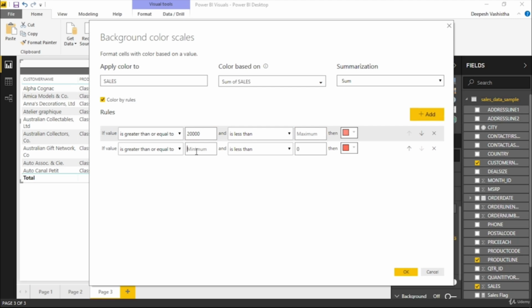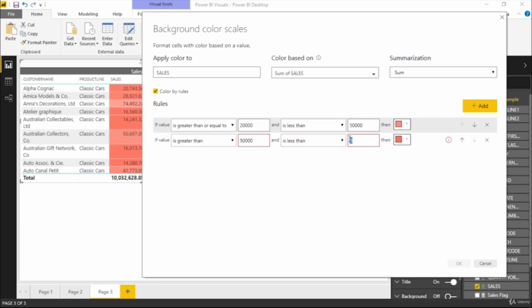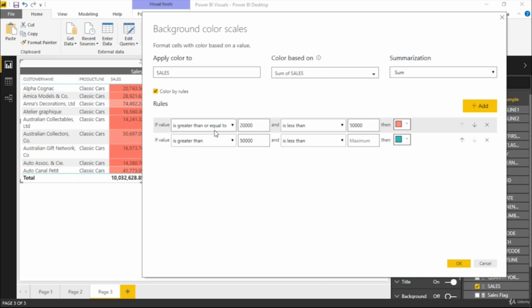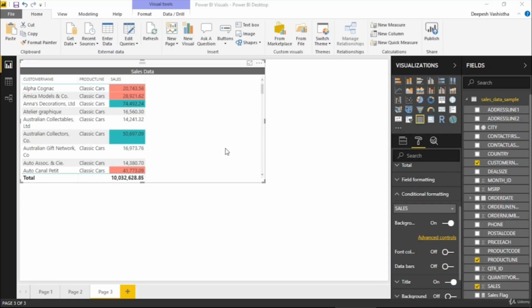I'll apply one more here. Suppose if my sales value is greater than, let's say, I'll make this less than 50,000, and if my value is greater than 50,000, I'll make it blue. So if it is greater than 20,000 and less than 50,000, it should show this color. If it is greater than 50,000, it should show this color. So I can apply these rules here. When I click on OK, my formatting will be done.